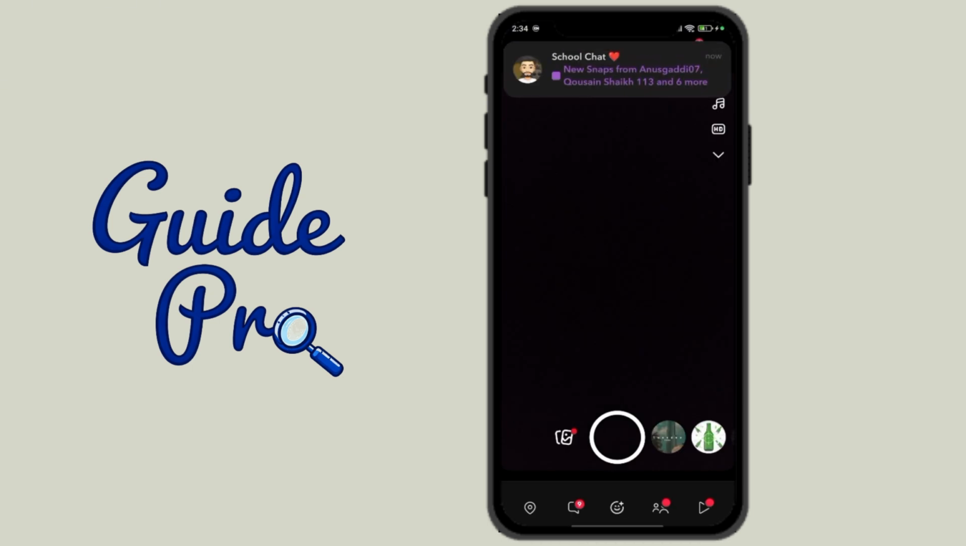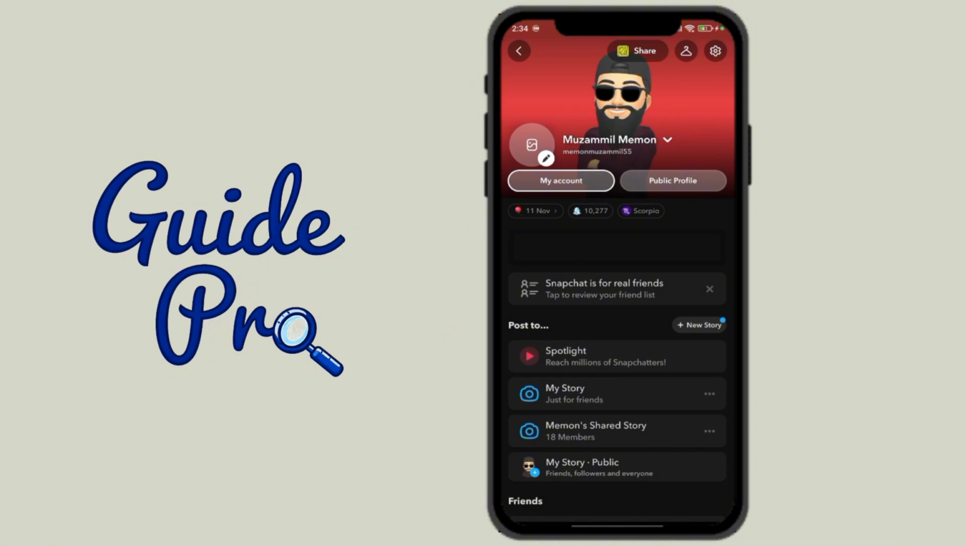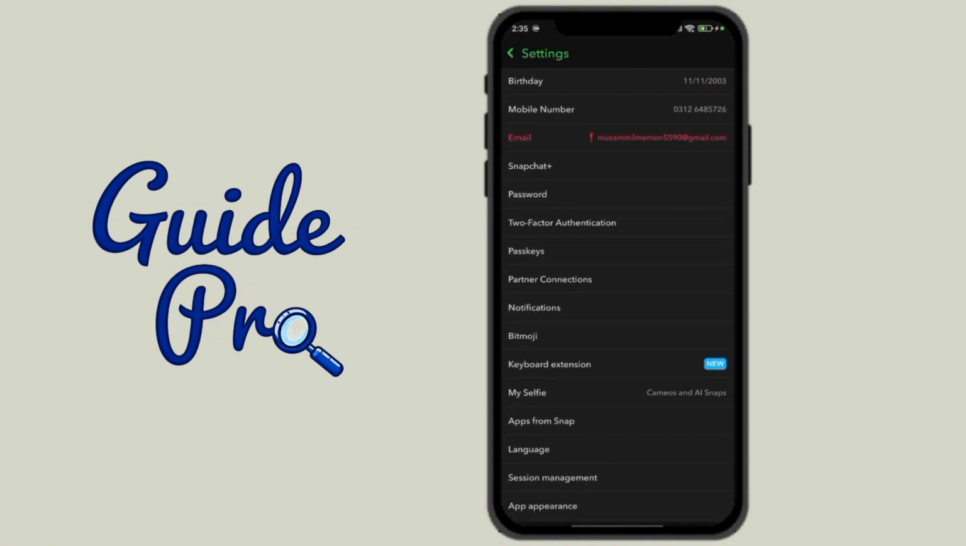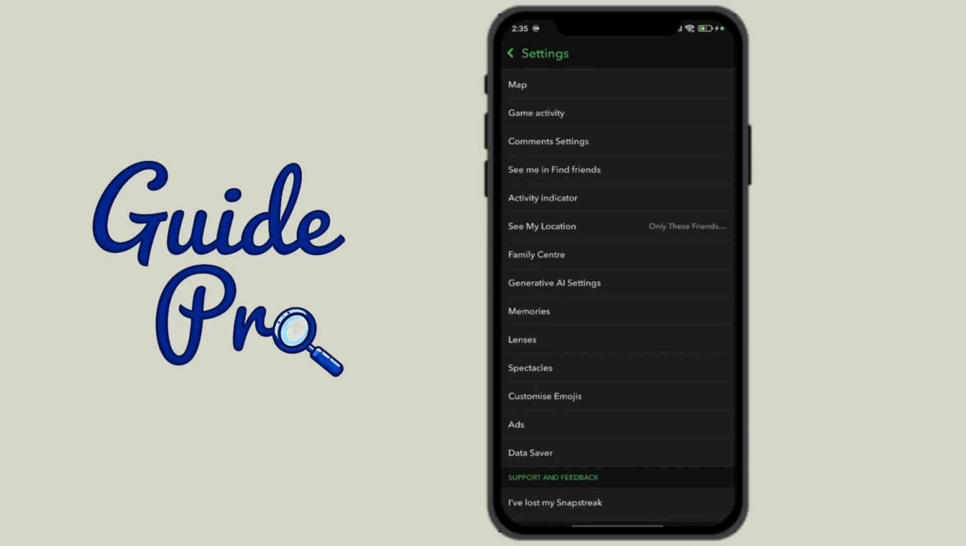First, open the Snapchat app on your phone and tap on your profile picture in the top left corner of the screen. Once you're on your profile page, tap the settings icon in the top right corner. Next, scroll down until you find See My Location and tap on it.